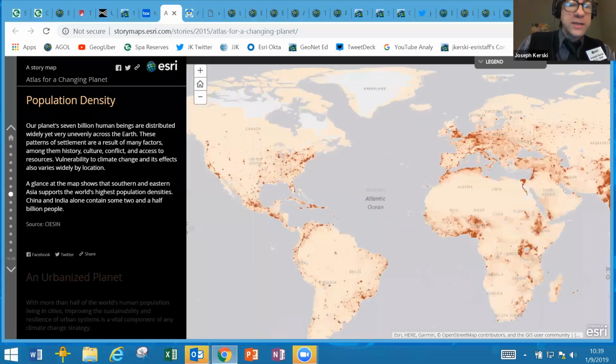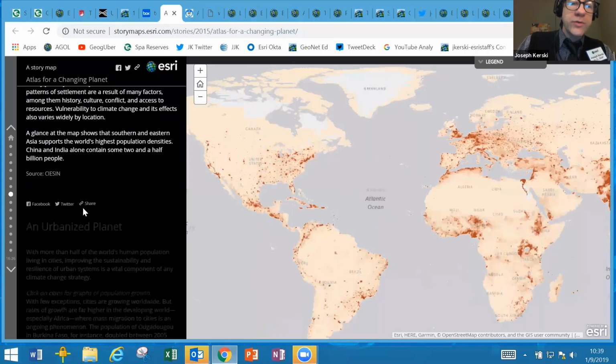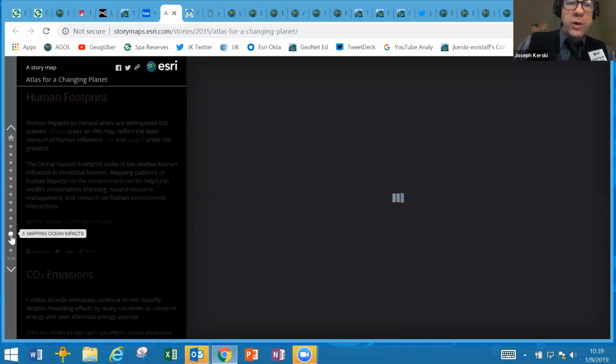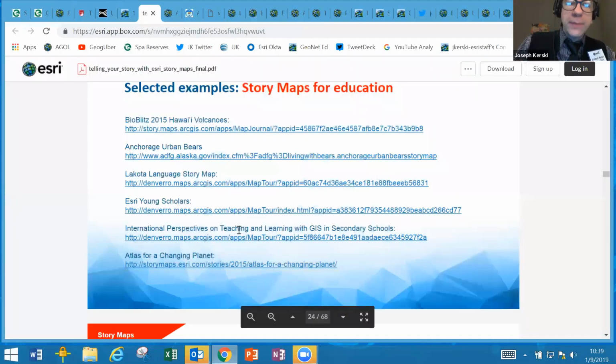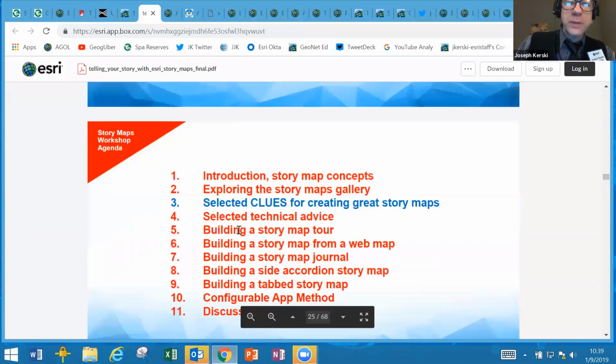So each one of these, in this case a map journal, has a different theme, and you've got metadata possibilities here too. So in this case, we've got the source on there, which of course I always encourage people to do. Where are you getting your data from, right? Where's it coming from? What scale was it collected at? How often is it updated? And so on and so forth. All of that sort of stuff. Okay, so that is another story map that I wanted to highlight, the Atlas for a Changing Planet.